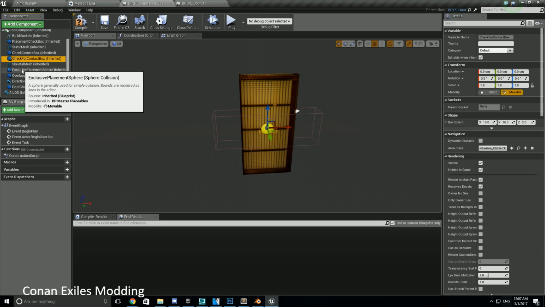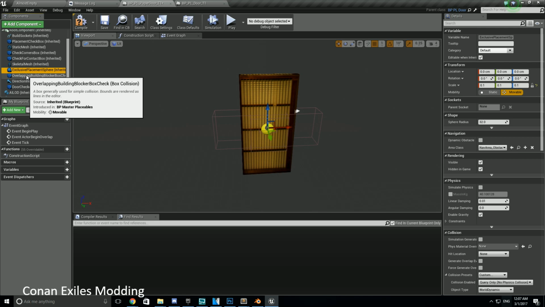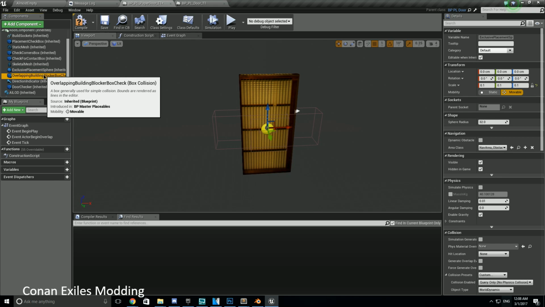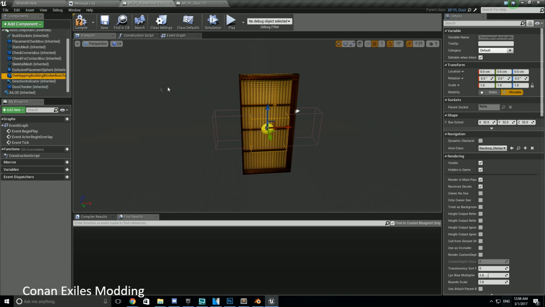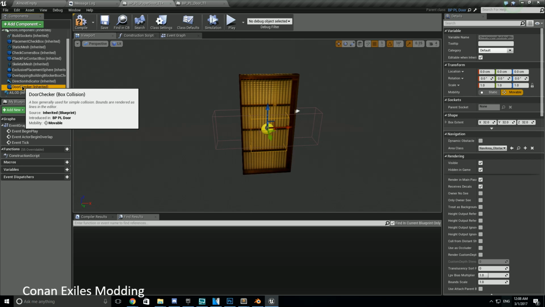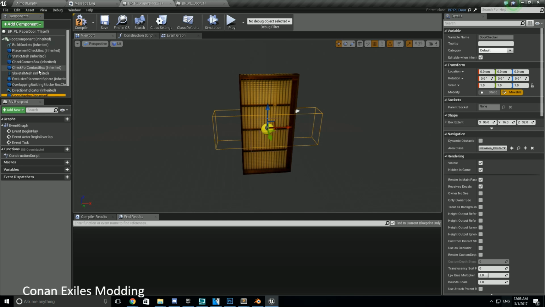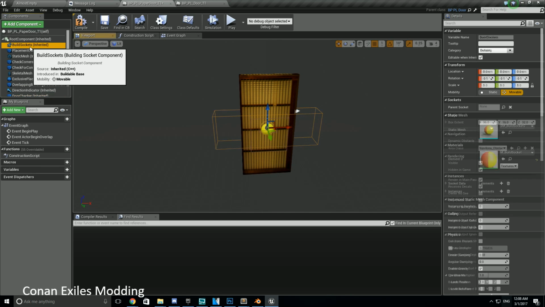Skeletal mesh is not used in this case. Exclusive placement sphere. So you can define where, like, what things can be placed in a certain spot. You can have exclusions. This includes things like saying what you can and cannot attach to. You can say which things you're allowed to overlap. And then I'm not sure what the door checker is. Let's see. Yeah, so a lot of the placeable and the interaction stuff is hidden behind C++, so I'm not going to dig in too deep.